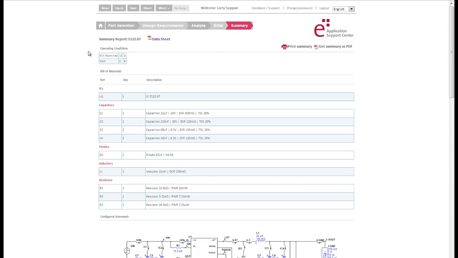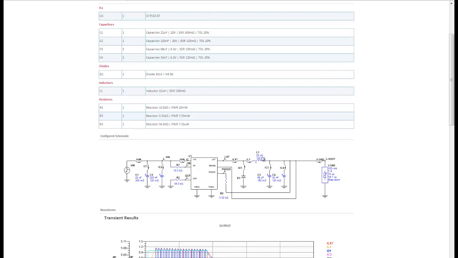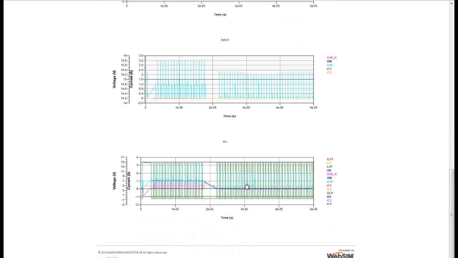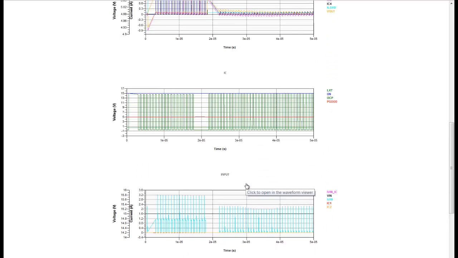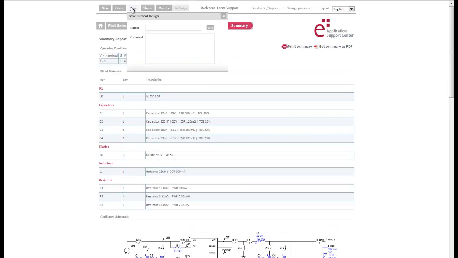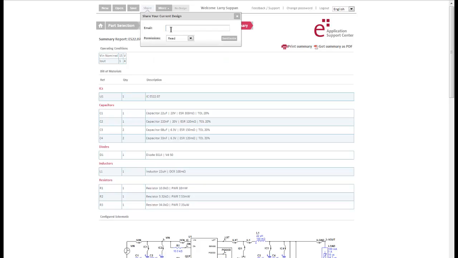This shows the operating conditions, the bill of materials, your design schematic, and any simulation results that were performed. Once I've finished my design, I save it. Give it a name, put a comment down. I could save it. If I save it, I can also share it.